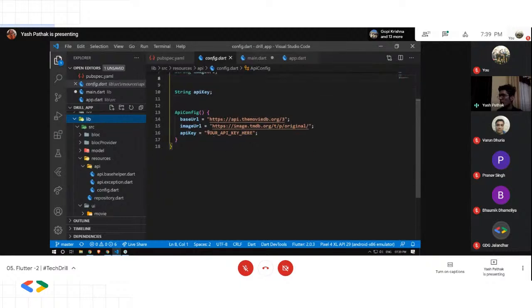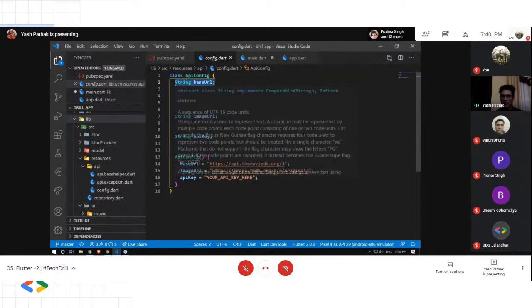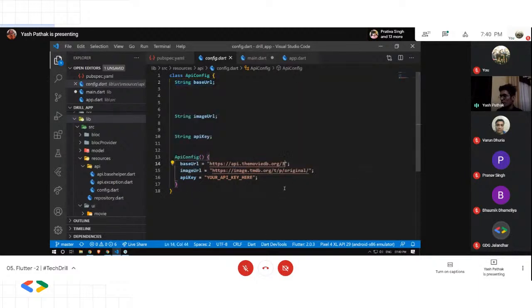Cool. So when you're done, you have to copy your API key here and you're good to go. This config.dart contains a simple class. It contains an image URL, like what images we are getting, and the API key, and the base URL to access that API. I can add some slash if I want a particular kind of data. So this is the base URL we'll be requiring, and after it we'll be adding more required detail which we want to get.